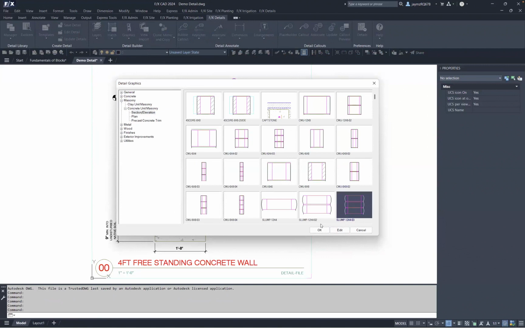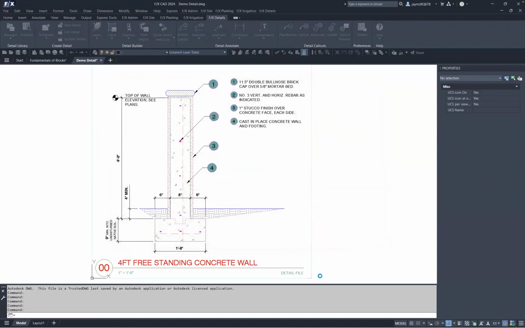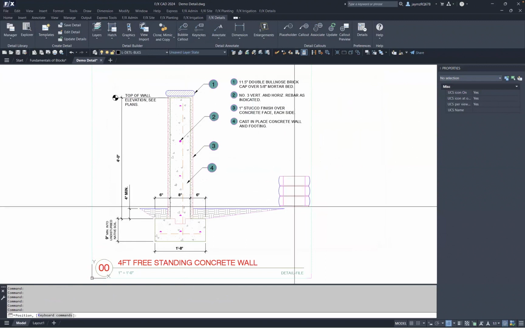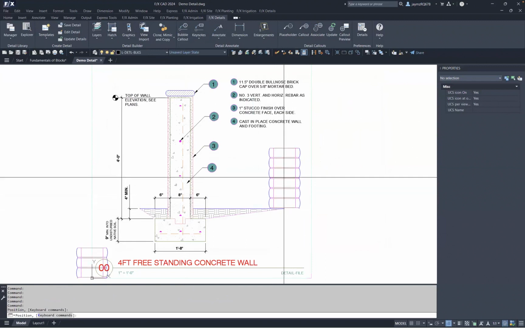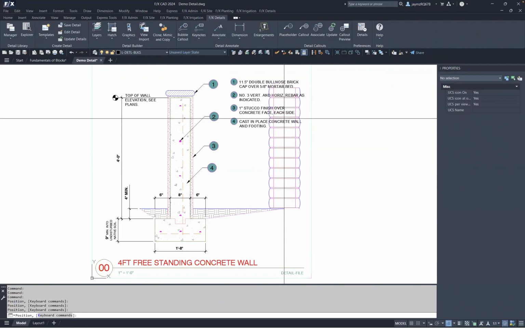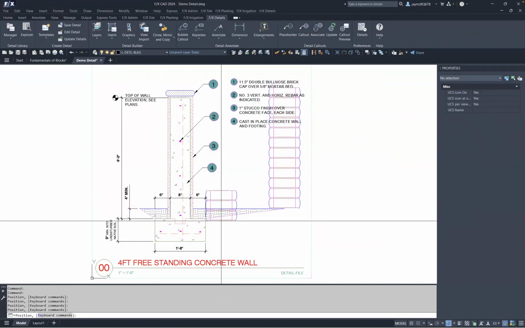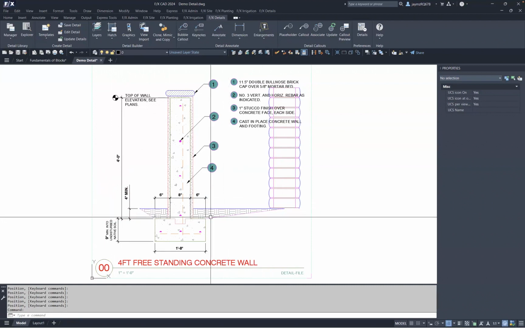I can take this block wall example, and all of my keyboard commands that apply to my other blocks will apply here, and I can go ahead and place these and say I needed this to be 4 units high. Now I have my new wall represented with just a few clicks.